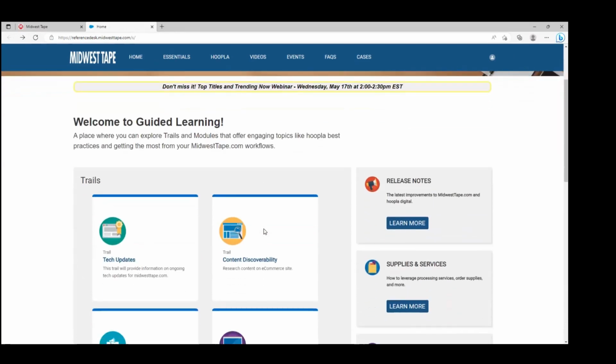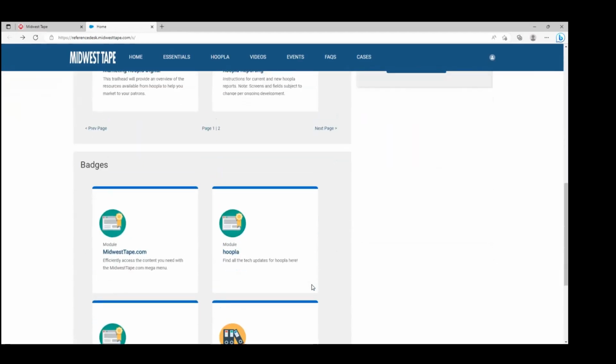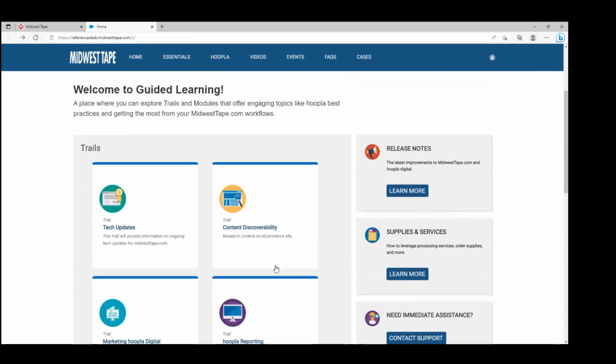So going back home, there's this welcome to guided learning. This is here if you would ever like to know more about the website and different Hoopla features. Basically, you'll see trails and badges here. Clicking one of these will take you into a different browser than the reference desk where you can complete it.